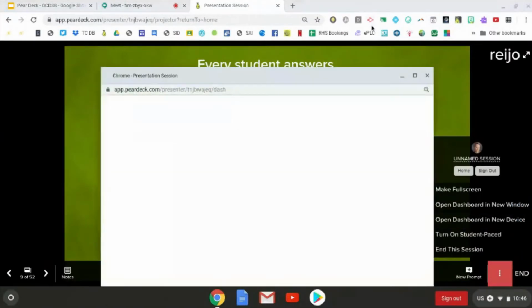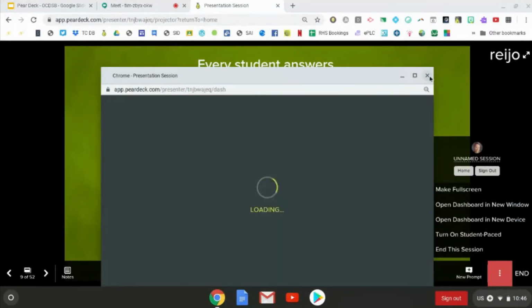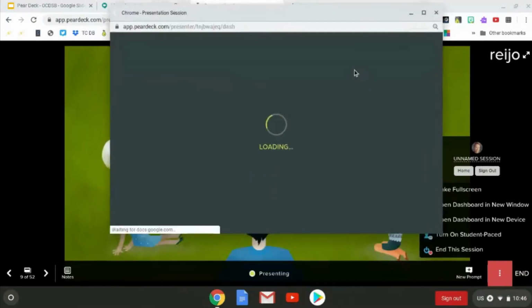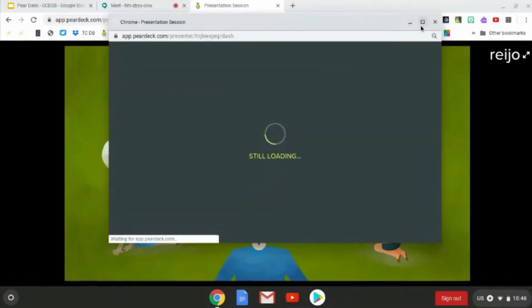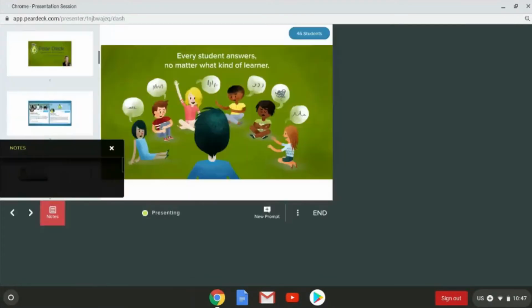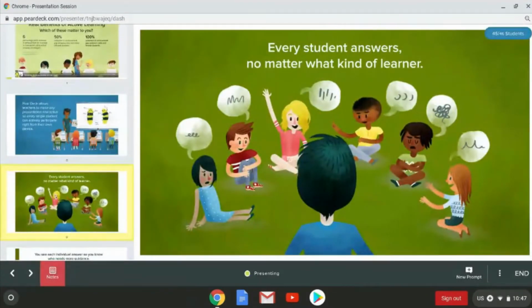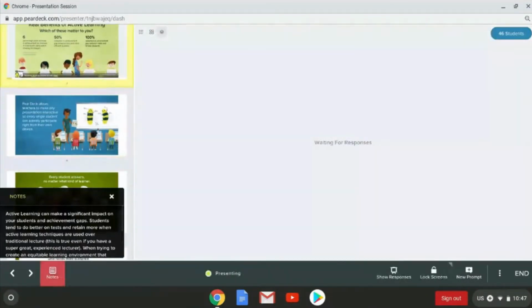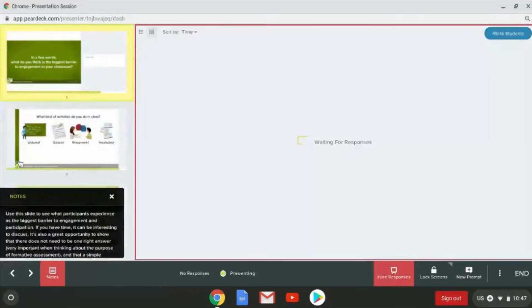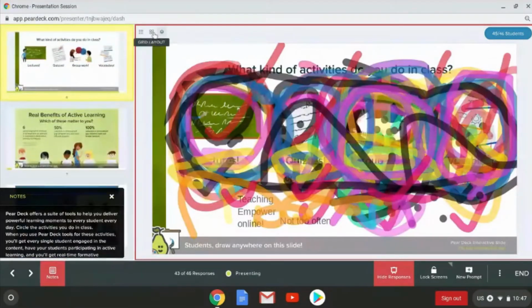So I'm going to open up. You guys should be able to see. Ooh, we might have too many tabs open. Hopefully it'll load up here, just so that you guys can see the teacher dashboard. And yes, okay, there we go. So I'm going to go back for a second to a slide that we had. Hopefully you guys don't mind if I show off some of your responses.